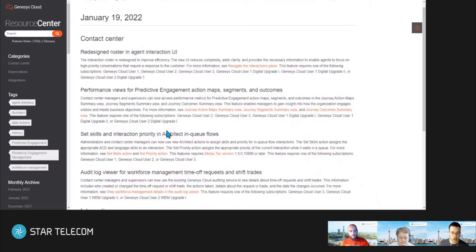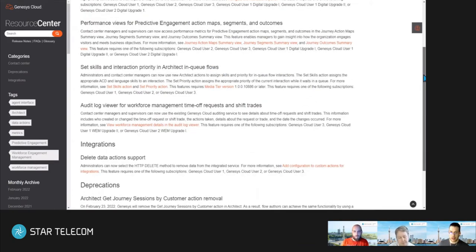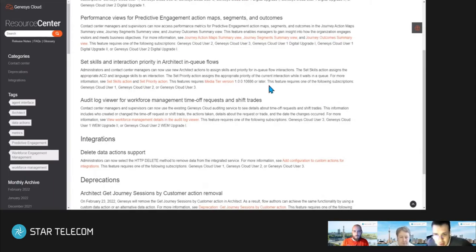So, set skills and interaction priority within the Architect queue flows. This was actually kind of surprising to me, thinking that something like this would already have been in place, but it wasn't. Currently, prior to this new feature, when a call goes through the ACD routing or through the Architect tool, it would set the skills or the language at the very beginning, before it enters the queue. But now with this new feature, set in queue flows skill set actions, as an administrator, we can set the language or the priority of the call while they're already in queue.